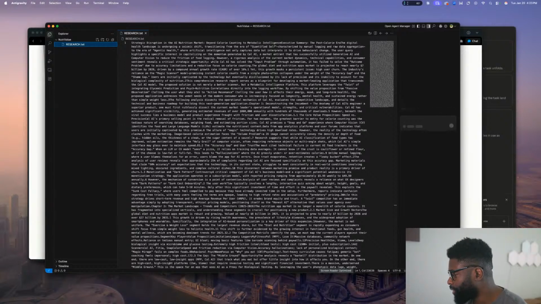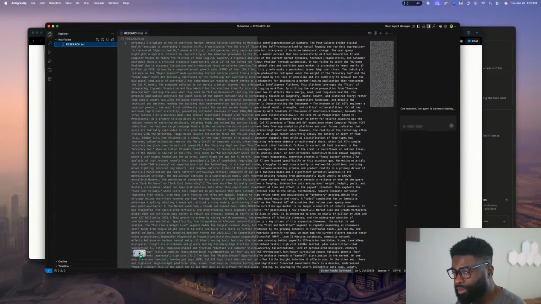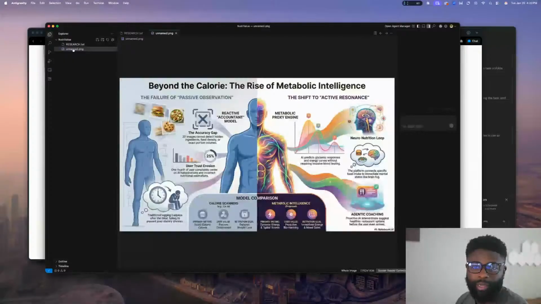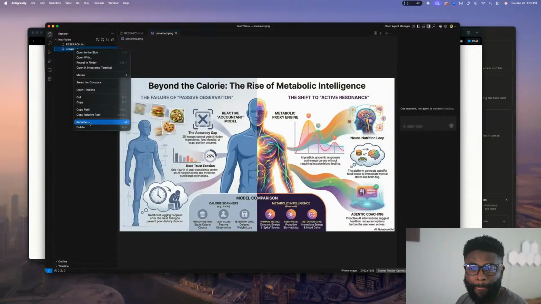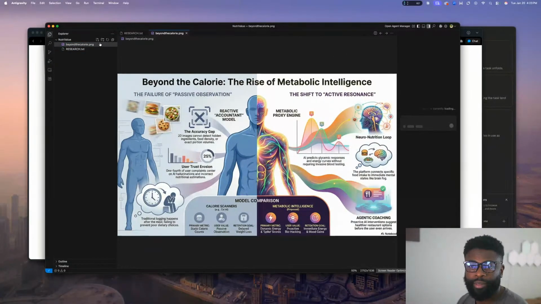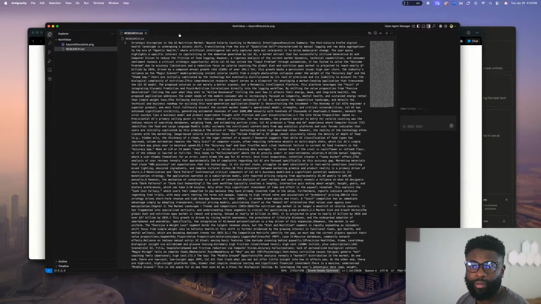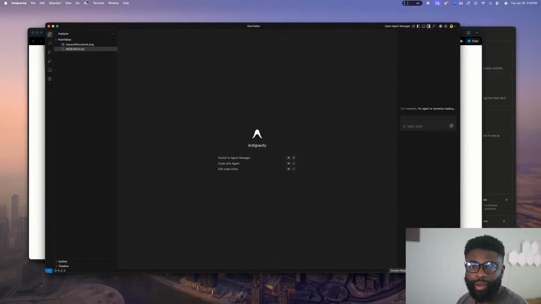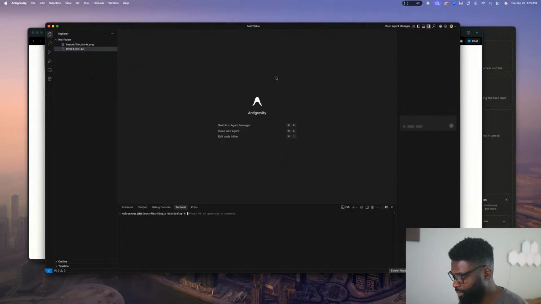One thing I'm also going to do is bring that image right here and name it Beyond the Color. All right, we have these two files. Great. I'm going to open up the terminal.